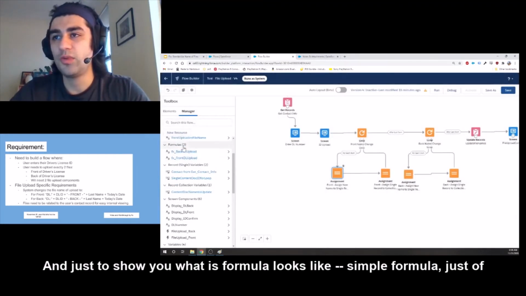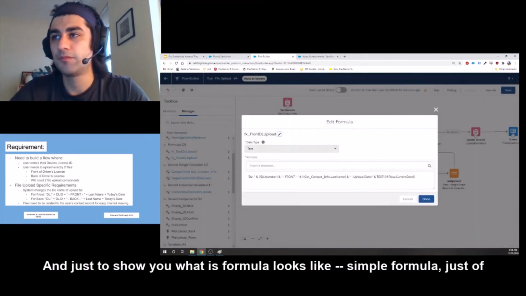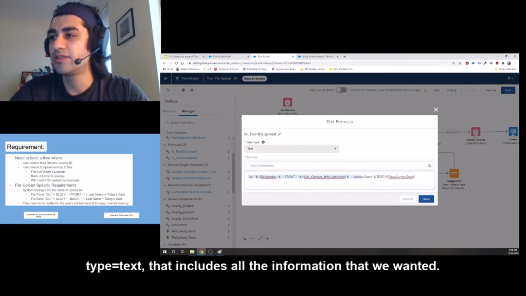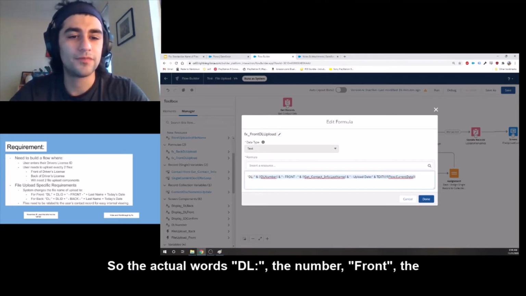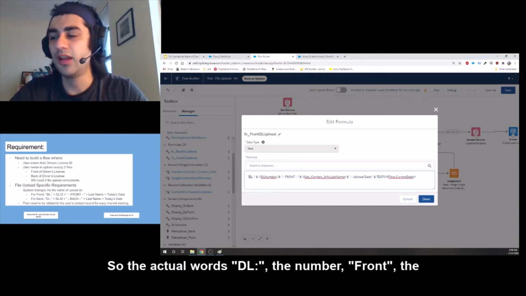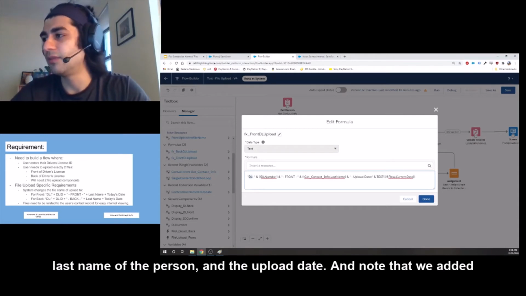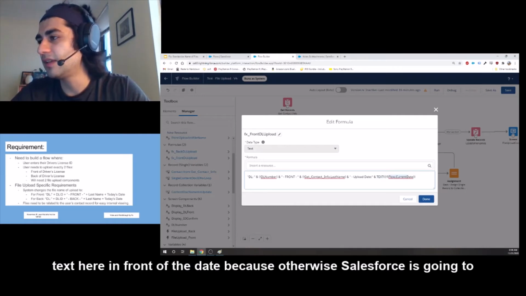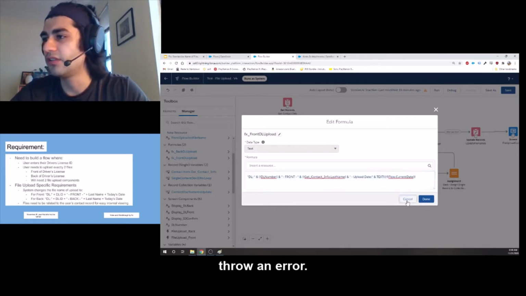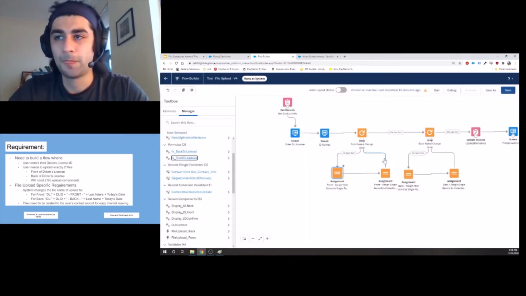And just to show you what this formula looks like, it's a simple formula of type text that includes all the information that we wanted. So the driver's license, like the actual words DL, the number, front, the last name of the person, and the upload date. And note that we added text here in front of the date because otherwise Salesforce is going to throw errors.